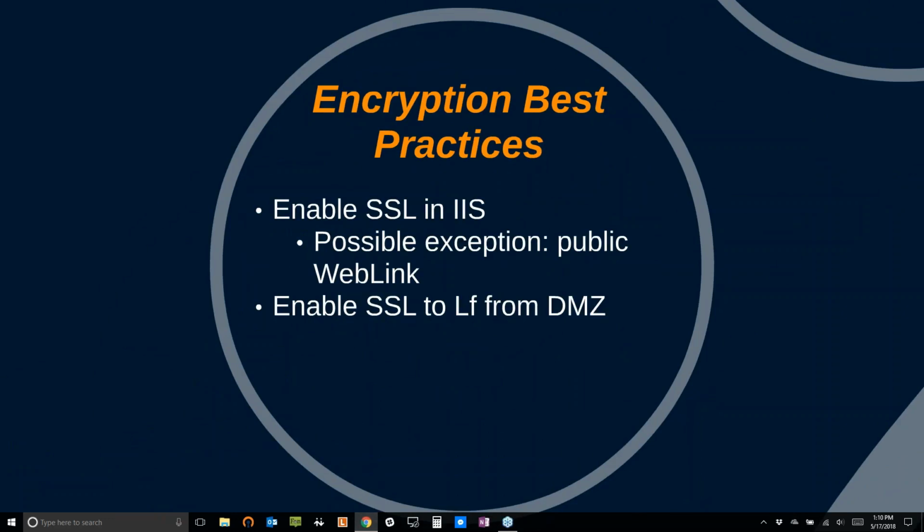All right, so the best practice for encryption is, if at all possible, enable SSL in your IIS. One possible exception is if it's completely public information. If you don't want to encrypt that communication, you can leave that because it's all public information.